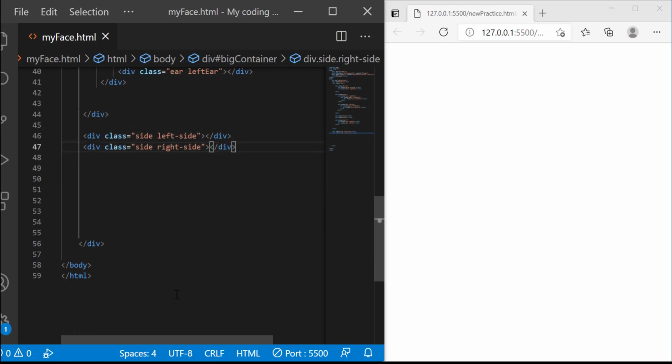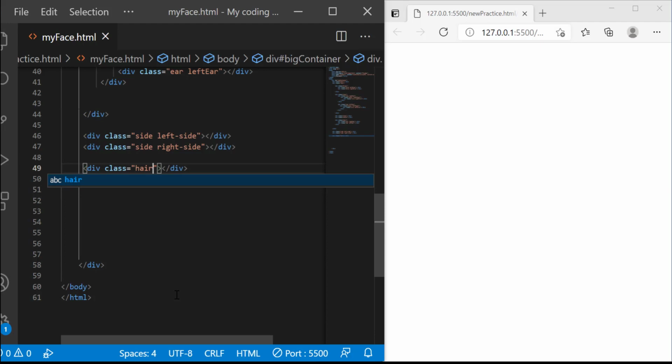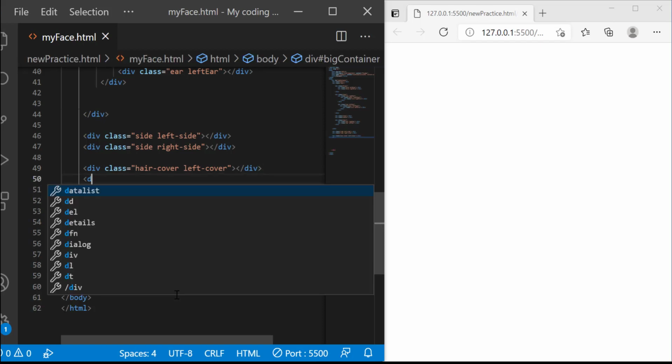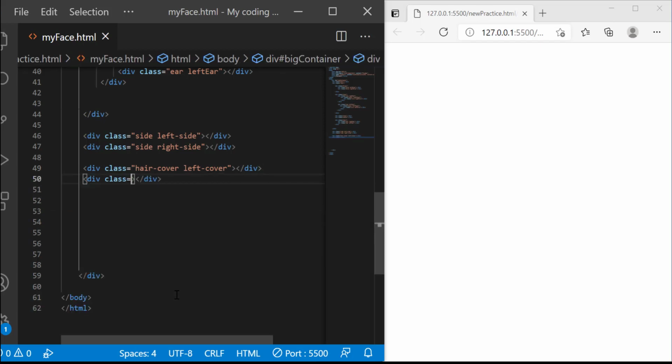And below those, I'm going to create two more divs. Class equals hair cover, and this is our left cover. And this is our hair cover for our right side. So hair cover, right cover.